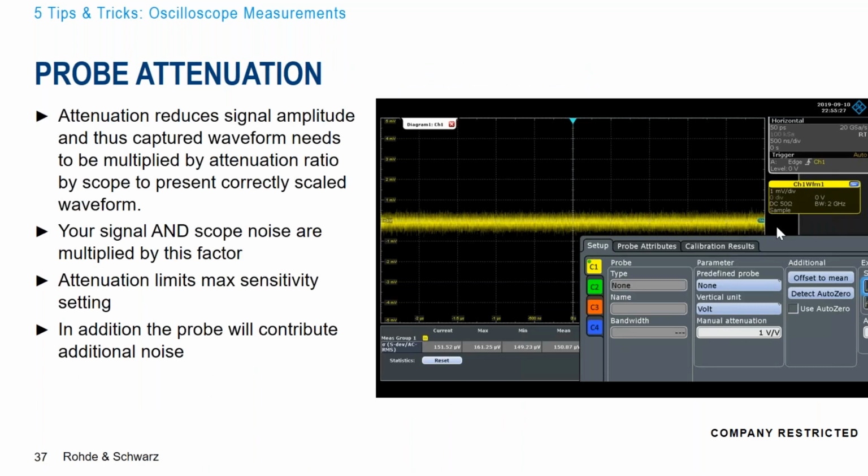Probe attenuation is something to be careful of. Whenever you're measuring noise and you're using a 10-to-1 probe, like a regular passive probe, you're multiplying your signal and the scope noise by this factor. It limits the max sensitivity setting, and it's just something to be very aware of. In certain applications where you are measuring noise specifically, like for a power rail, you might want to consider a dedicated power rail probe that has 1-to-1 attenuation. There are a lot of probes specifically designed for a particular job, whether it's high voltage, where it has a very high attenuation factor, or something like a power rail probe, where it has a very low attenuation factor. Something to be considerate of.